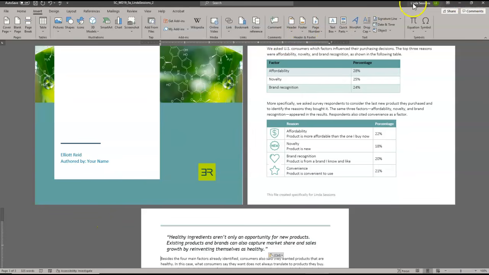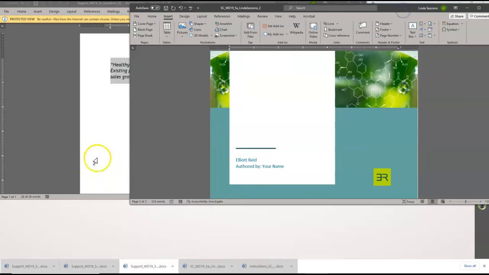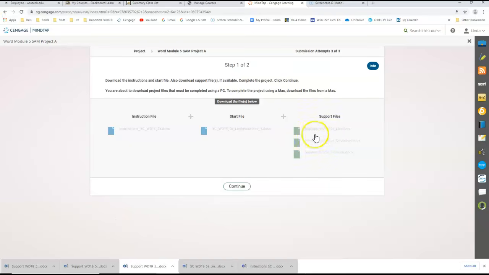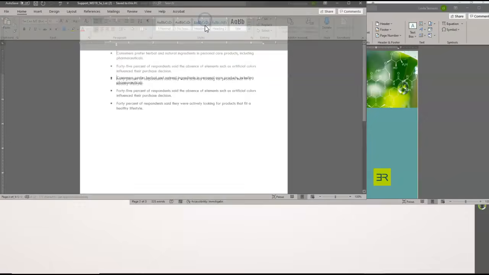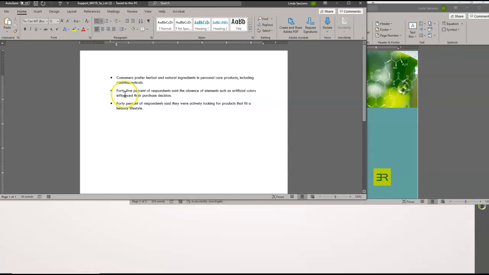So we're going to come up here and go to the documents that we downloaded. So we're going to go to our support list document here. First thing we have to do here is enable editing. So I'm going to click that to enable editing. This is our bulleted list. I don't want to keep retyping it. I just want to save that as a quick part. So I'm going to highlight it up here on my insert tab.